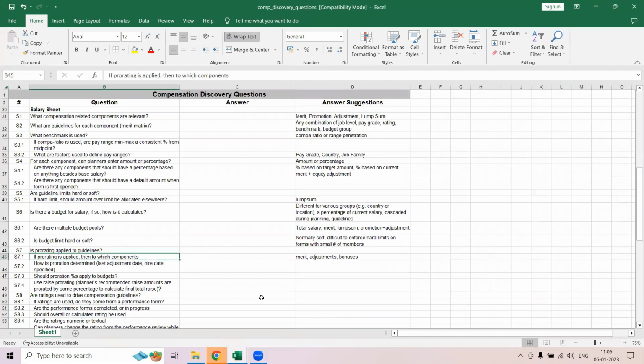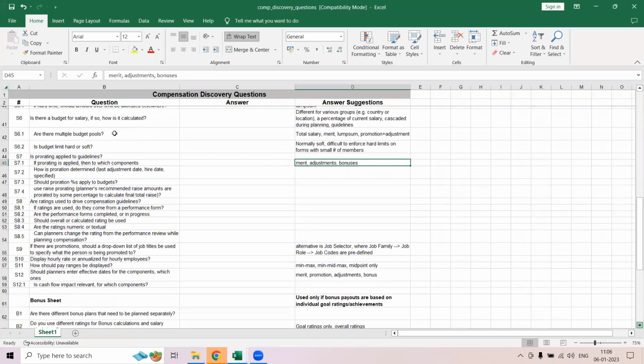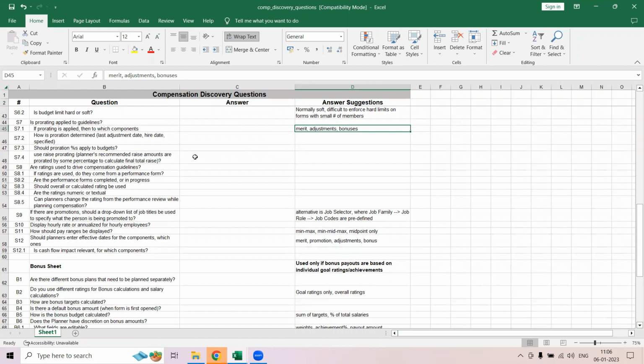If proration is applied, then to which component? It is not that proration has to be applied to all the components, right? So here also you can see to which component the proration is getting applied. How is the proration determined: last adjustment date, hiring date, or specified? How are you determining your proration detail?